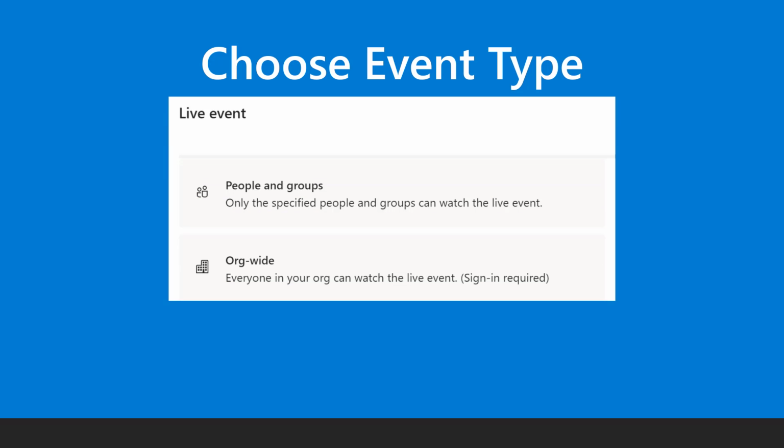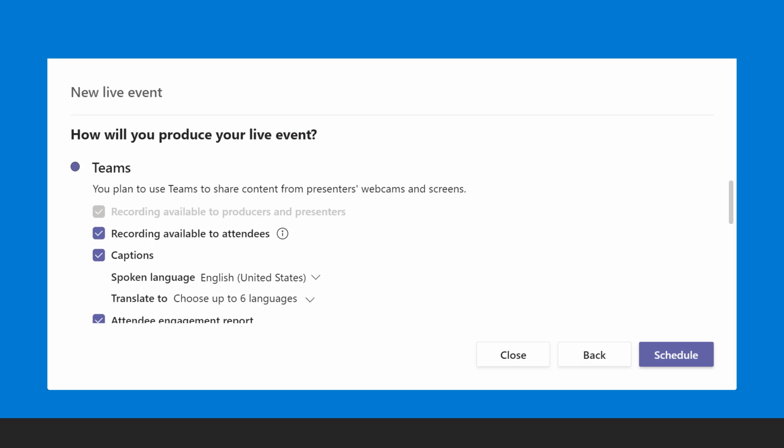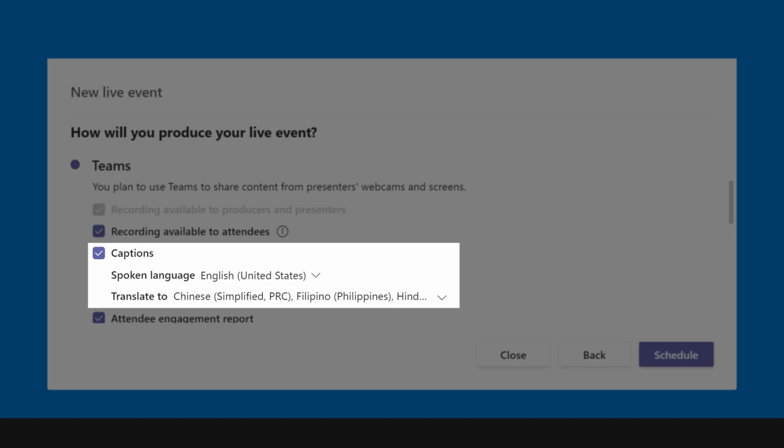Decide whether it's an internal event where people have to log in, or it is an external event where just a link is enough. Live events are automatically recorded, but you can decide whether attendees can view the recording using the same invitation link. It is a good idea to enable live captions in up to 6 languages.